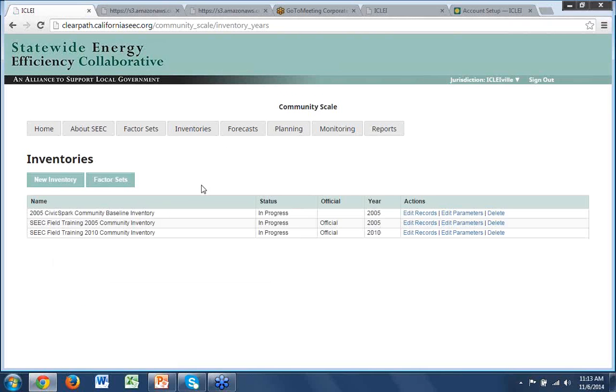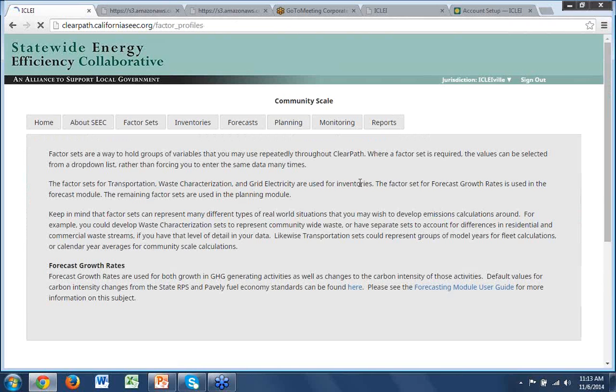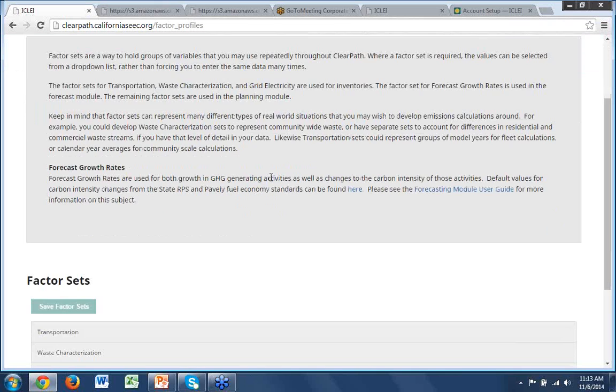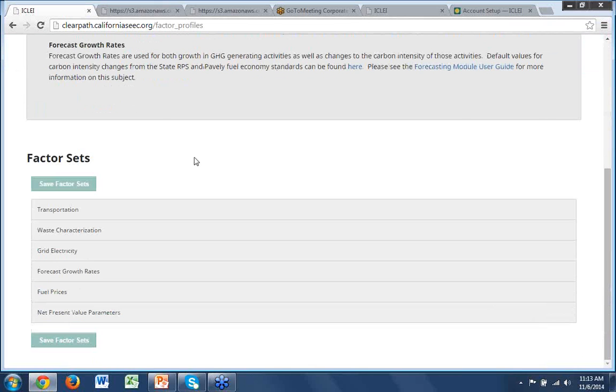So again, now that we created an inventory, let's take a look at factor sets. Again, these are not pre-populated for you. It's because this is our demo entry, our demo account. I've created a slew of different factor sets, but let's start with grid electricity.